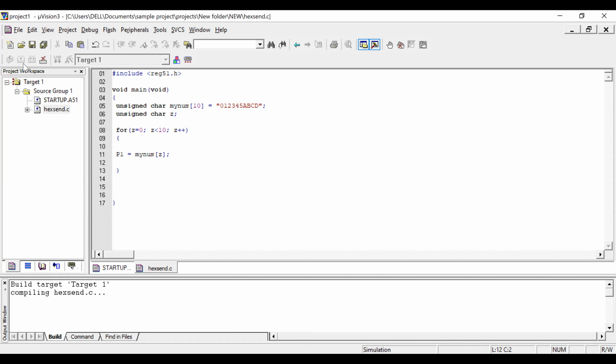I will build the program. Let us check for any error. No error. If you want, you can use a for loop for delay, to sequentially visualize each and every character and its equivalent binary value on port 1. We can have a delay for every data send. We can look into that.